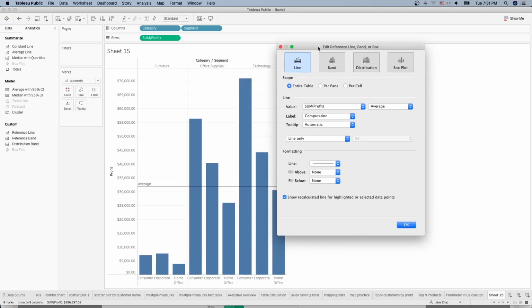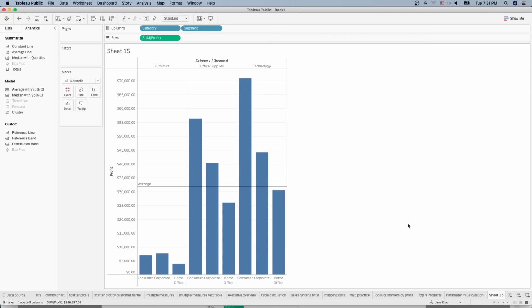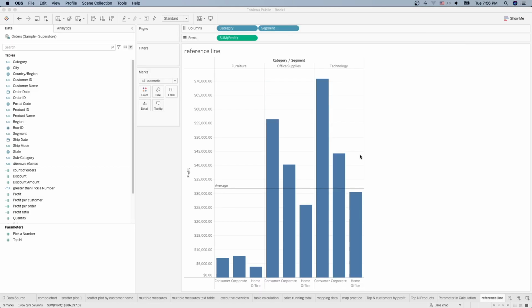This window pops up. You can change the scope of the reference line, say per pane or per cell, or we'll leave it as entire table. You can also change the value of the reference line. You can change the aggregation of the reference line. You can format the line the way you like, and just click OK and rename the sheet as reference line.